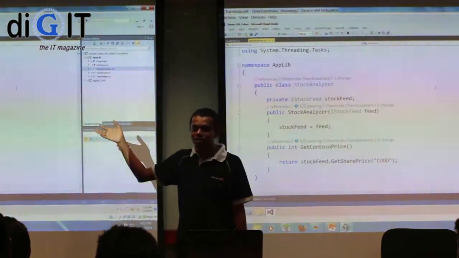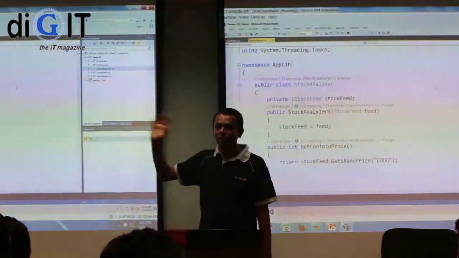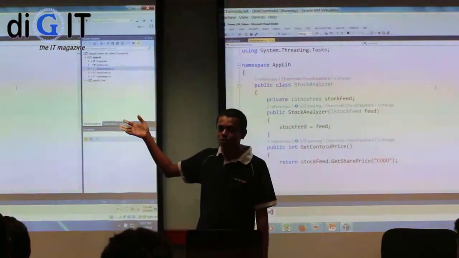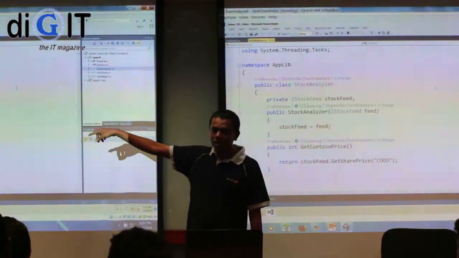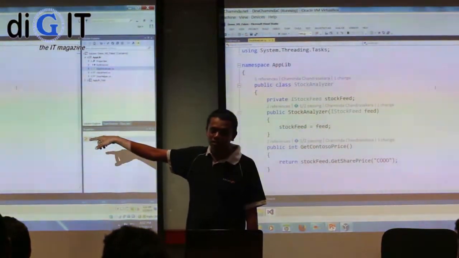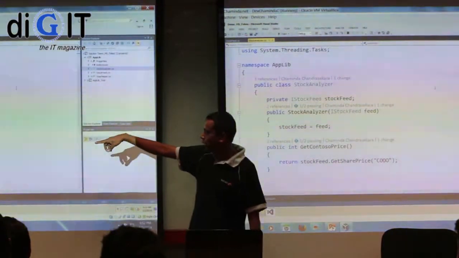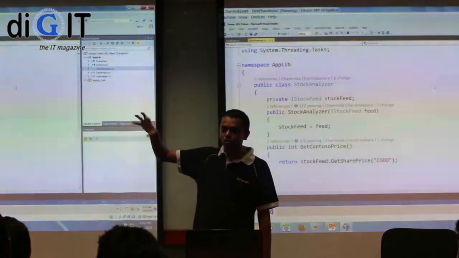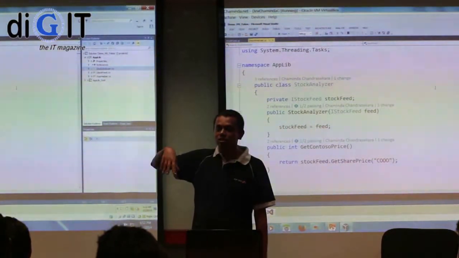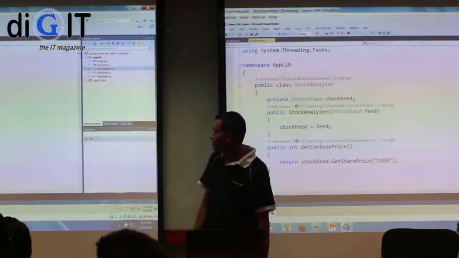I told you, right? There should be no dependency. You should be able to mock everything, because this is done with interface injection. So you should be able to simulate that interface into a class. Okay.